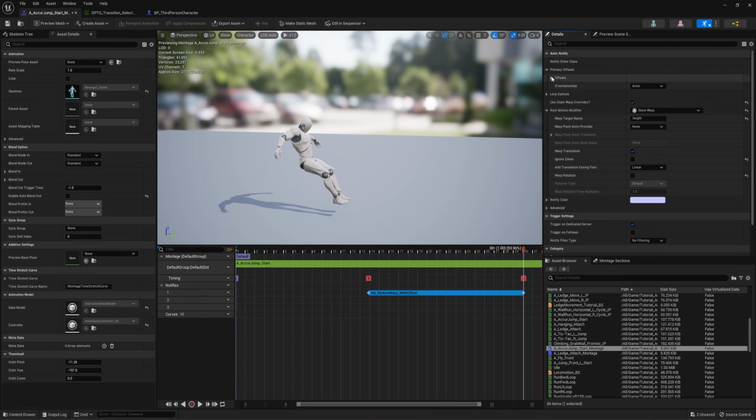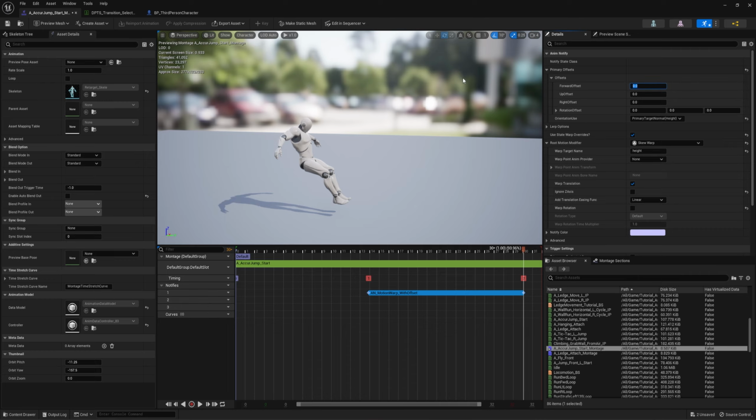So what we actually are going to want to do though is go up to the primary offsets, make sure to set orientation use to the primary target normal, and then under the offsets, we'll set the forward offset to be an additional -30, and the up offset, we'll set it to be 40. So we're going to bring it up a little bit, and we're going to bring it back.